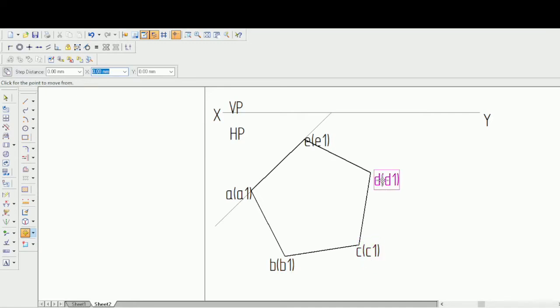Let's move those points to an appropriate position and place it like this. Now go to normal line and draw projections till here from each corner.